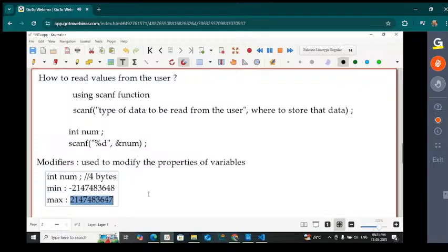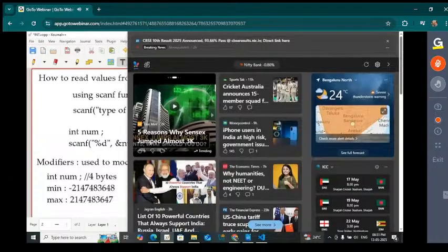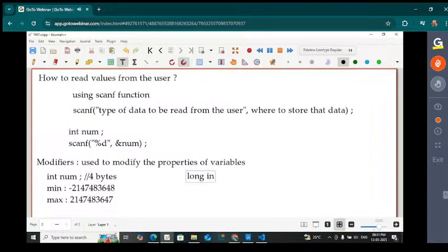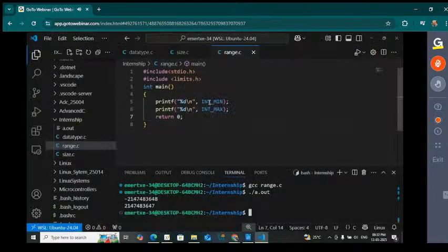Now, what if I want to store beyond this? That is when I can go for a long integer. So, long is a modifier. Long int num, like this. Now, the size of long integer depends on the compiler. Generally, it is 8 bytes. Okay. Now, if you ask me what is the size of long integer, just see here. To print a long integer, we have to use %ld.